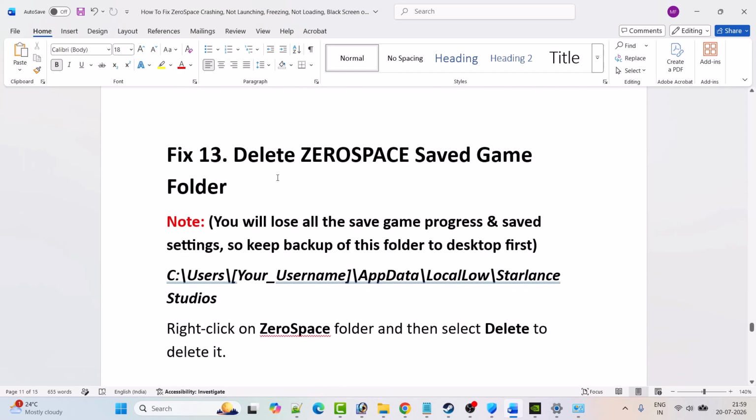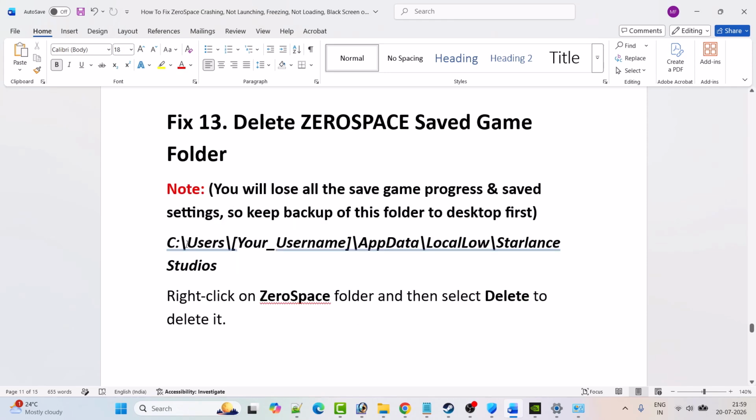Fix 13 is to delete the ZeroSpace saved game folder. Now please take a note, you will lose all the saved game progress and saved settings. So if you want, then you can keep the backup of this folder to desktop first. So go to C drive, users folder, your username folder, app data folder, local low folder, then open the star lens studios folder, then right click on ZeroSpace folder and then select delete to delete it.